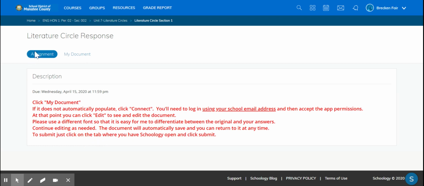You'll see that we go through each of these steps, and it's here for you to read if you need it. Now, if this does not automatically come up for you, you may see that there is a connect button. If that is the case, click connect, and it will ask you for your school email address. It wants you to connect to your OneDrive right here inside of Schoology. That's why it's asking. Once you do that, it will be fine.